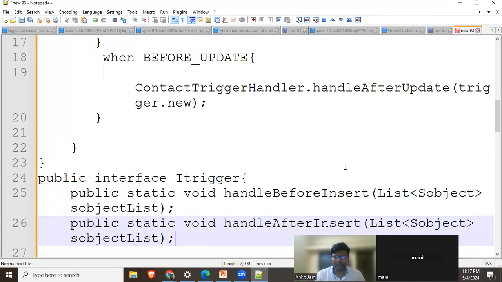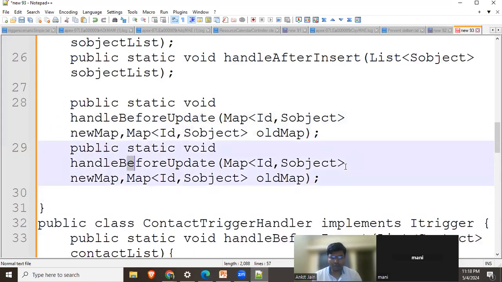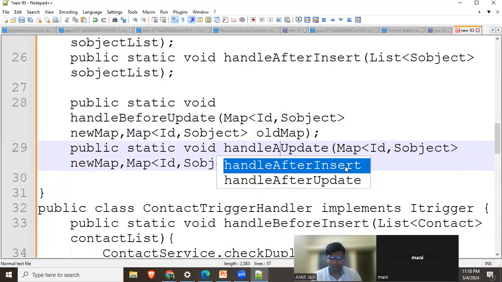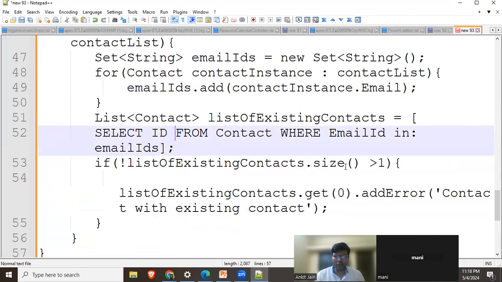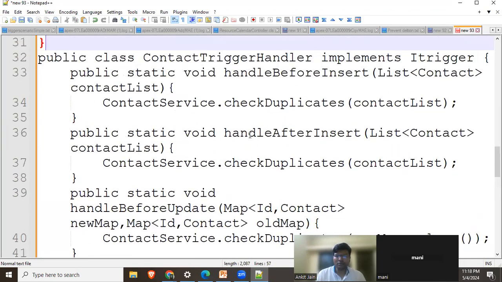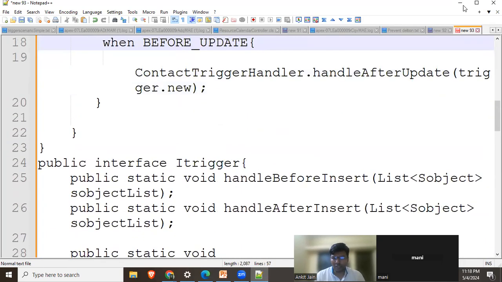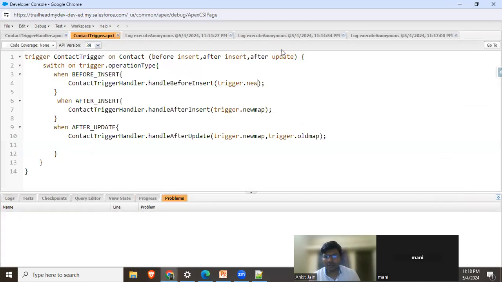So here in our trigger handler, this is before insert. The logic is very simple. We'll collect all the email IDs, do a query, and if the email IDs exist, then we'll throw an error. So what I had done is I had created a trigger. I will also write it.